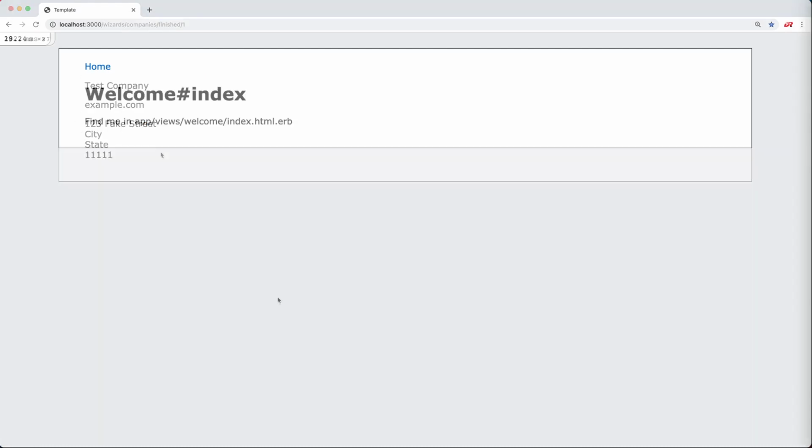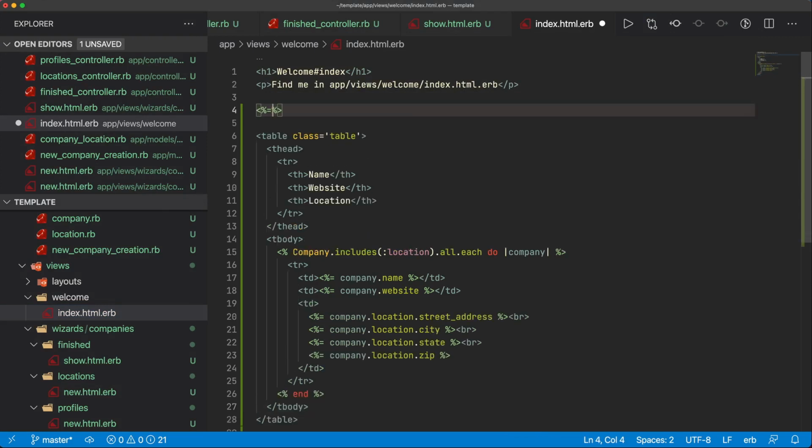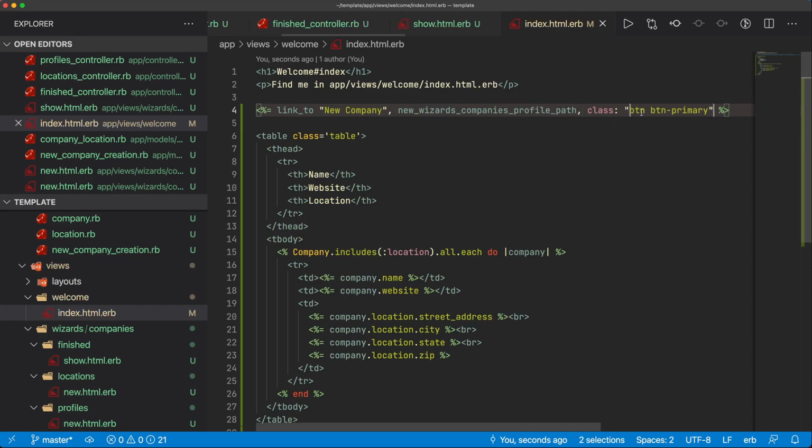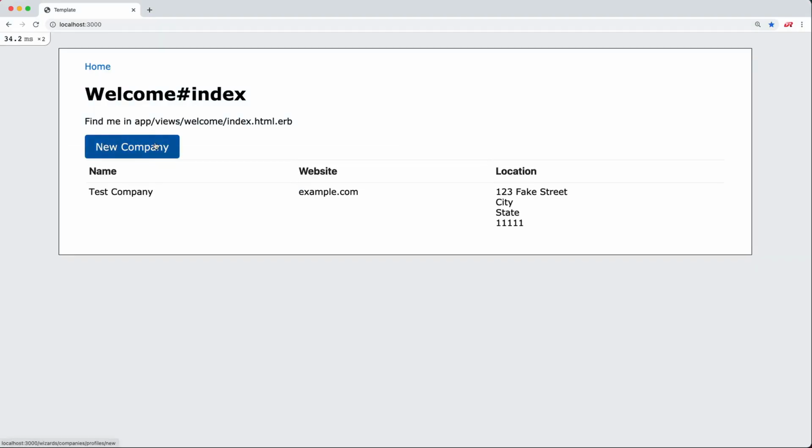And back on the welcome index, let's just add in a table where we can see all of the companies. But then also let's create a link to where we can create a new company. So we'll have a link to the new company, and that's going to go to the new wizards companies profile path. And then I'll just add a class to make it a button. So now if we come back and refresh, we have our new company button, and then we can see the existing company that we've already created.